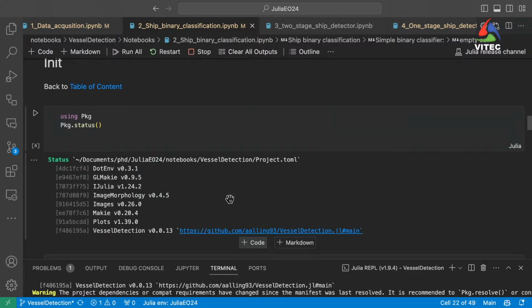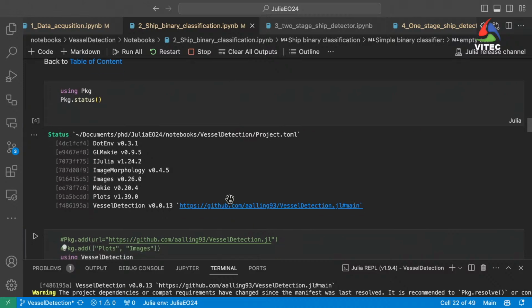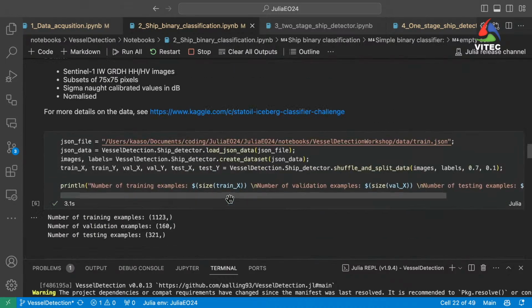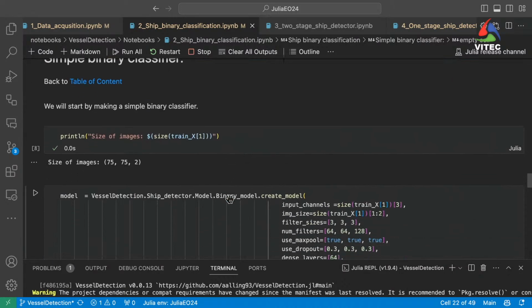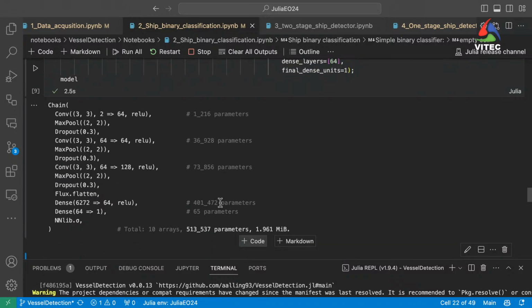Did that help clear up confusion? Some? Great. Great, so we made the model.